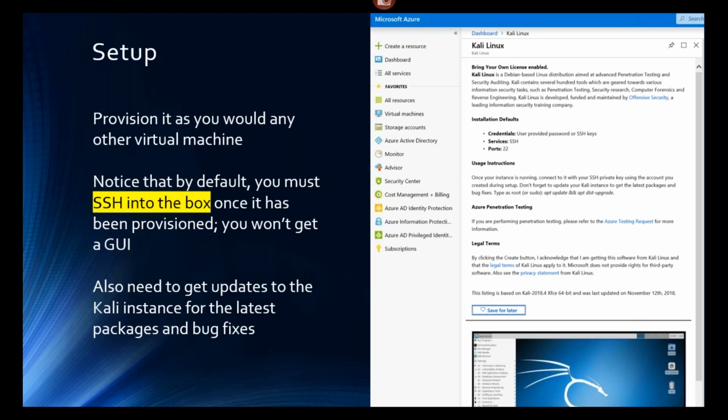One of the things that you should notice in the screenshot there is that the installation defaults are that the only way to administer or access the image by default is through SSH. So you have to SSH into the box using a password, or more securely using SSH keys. Once it's been provisioned, you don't get a GUI interface, but I'll talk about how you can actually set up a GUI interface very easily.